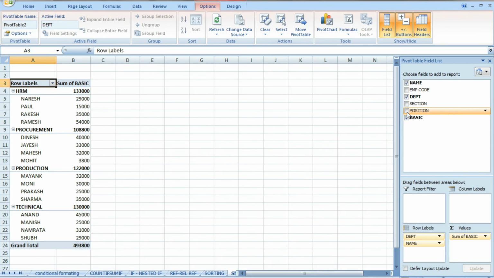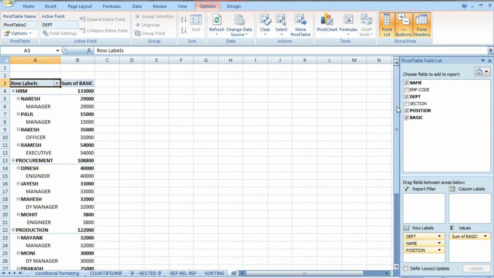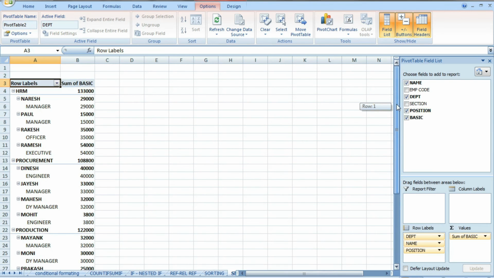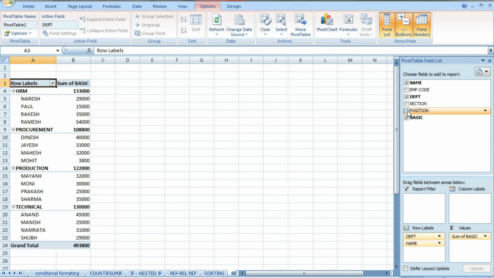Suppose you want to see the position also. So in this way, it shows the position also, right?